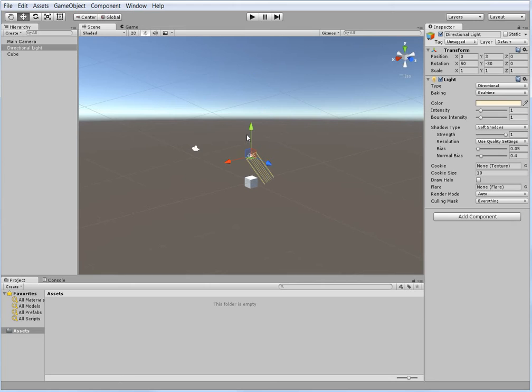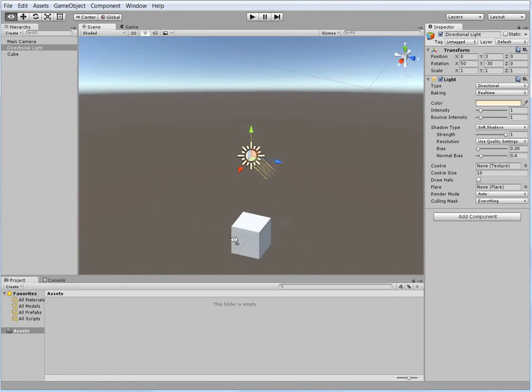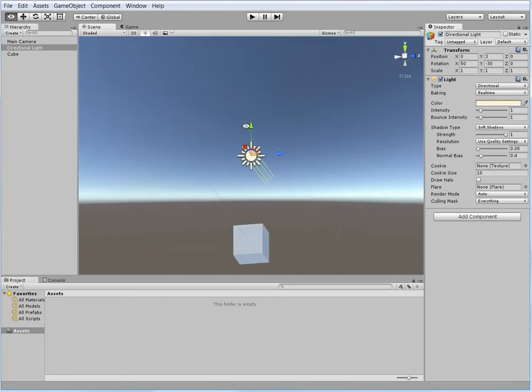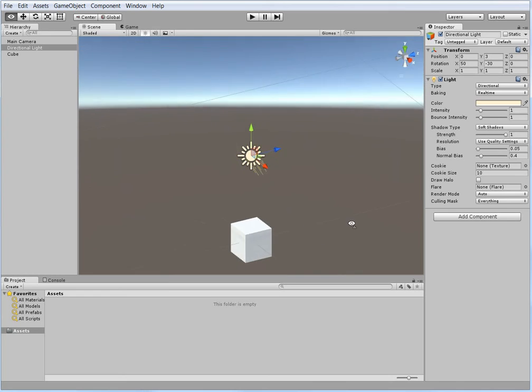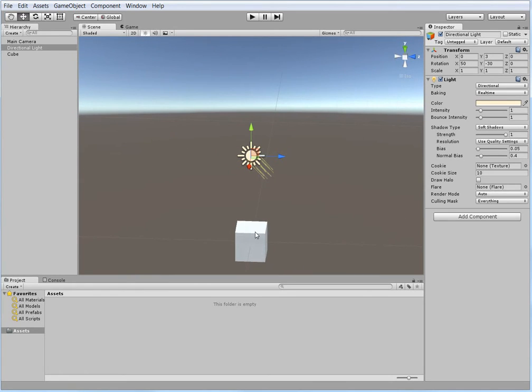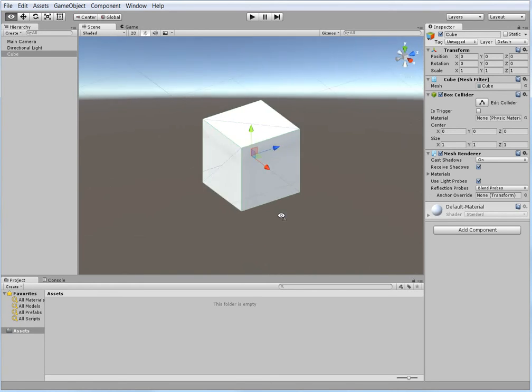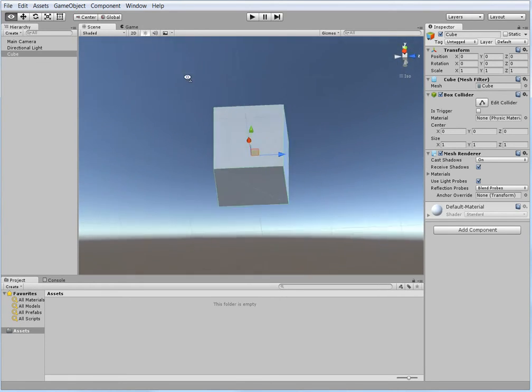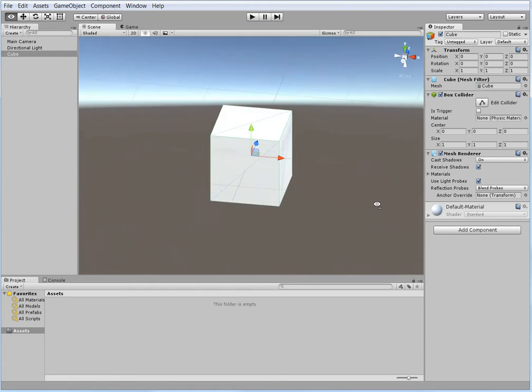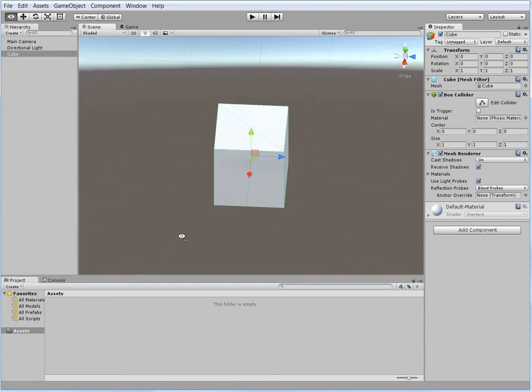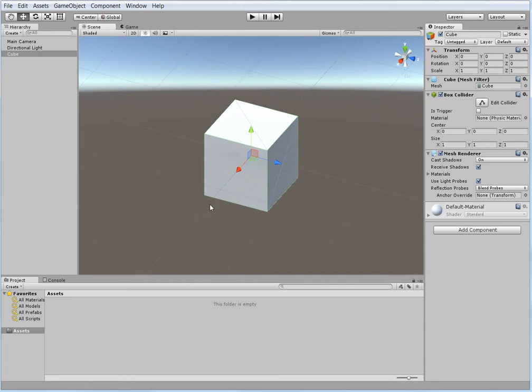F is for focus, and it focuses on the item that you've got selected. Now when I cam around, that remains completely centered in my scene, and I'm focused on it. So now if I left click on my cube and hit F, I'm going to focus on my cube. So when I cam around, I'm camming or rotating right around this actual object.